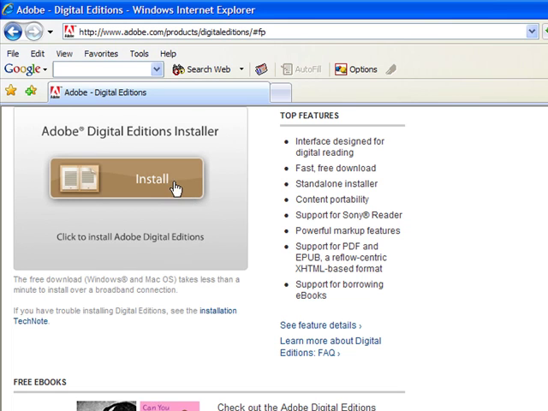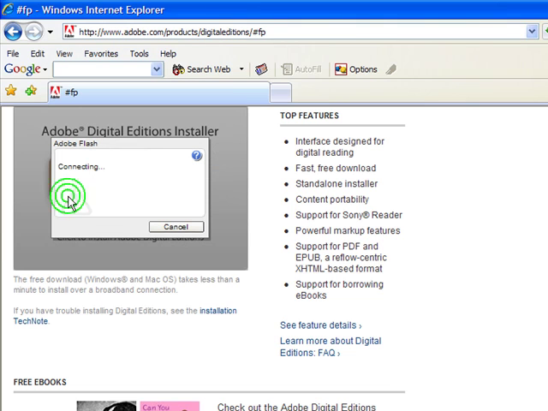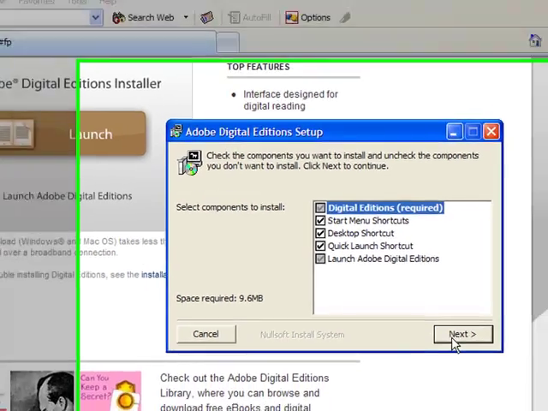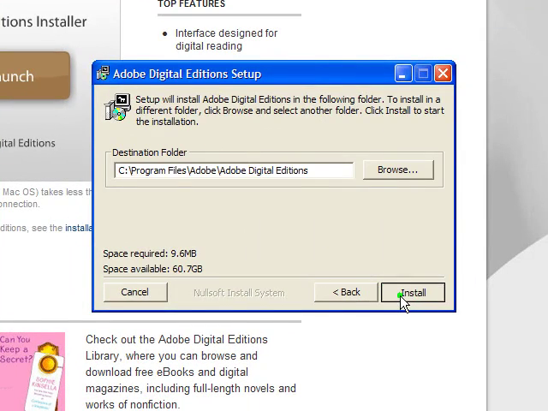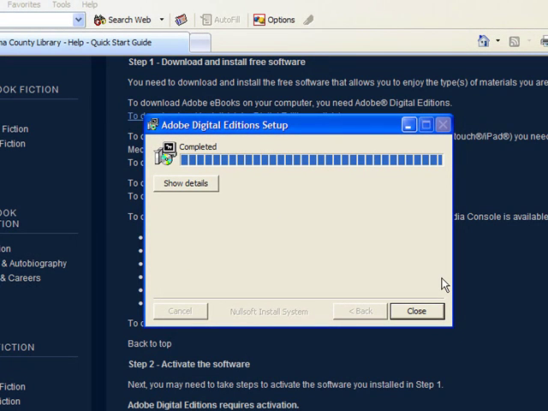So we're going to go ahead, and right now it took us down to install. We're going to click install. All right, yes, we want to continue, install, and then it's going to go ahead and install Adobe Digital Editions for us. And then we're going to click yes. And install. Okay, so we were able to download Adobe Digital Editions. So let's go ahead and close, and the program should start up automatically. There we go.